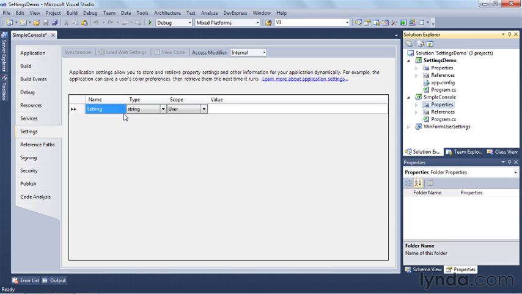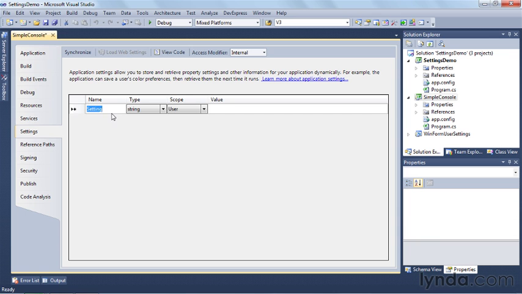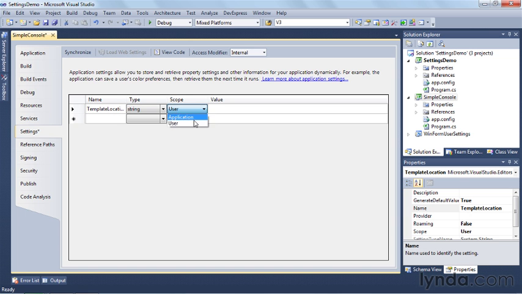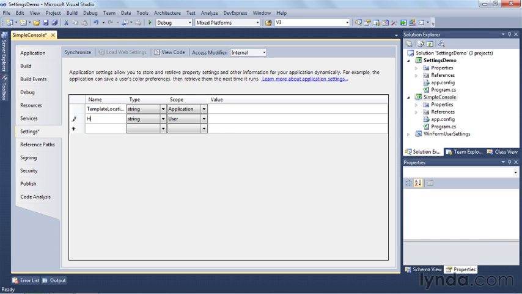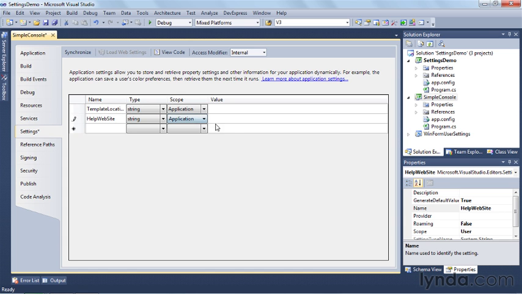Here I can create brand new settings. I'm going to type a new setting value here. Call this one template location. And that's going to be a string, and the scope for that is going to be an application-wide setting. Down here, I'm going to add a help website. And then, of course, I can add some default strings over here. So I could come over here and type in HTTP: like so.